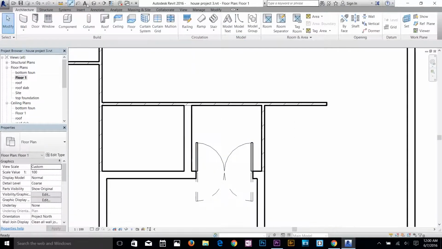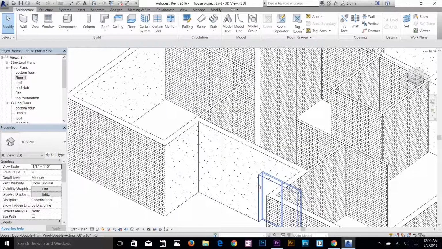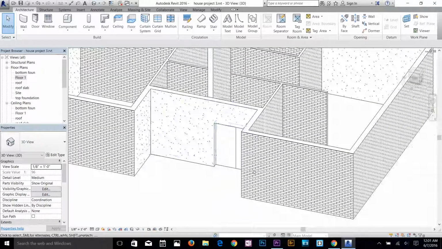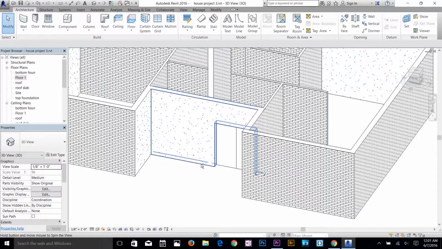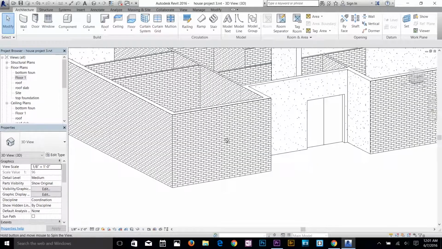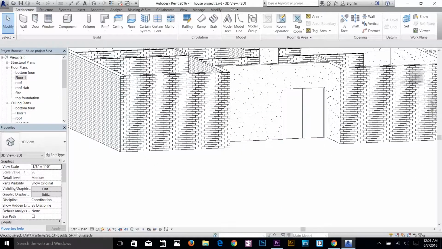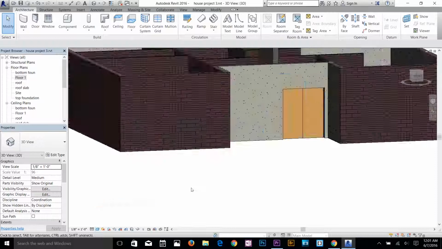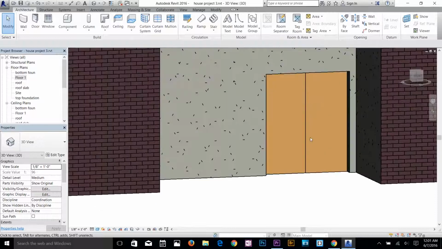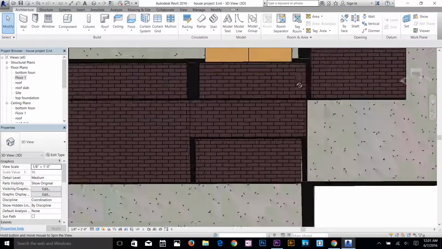I'm going to go to my 3D view, and let's have a look. To orbit your 3D view, all you do is hold down your shift key, press your mouse wheel, and just move around. Okay, well, that door looks fine. I'm going to change that to shaded. Yep, that's beautiful. I like the way it looks.